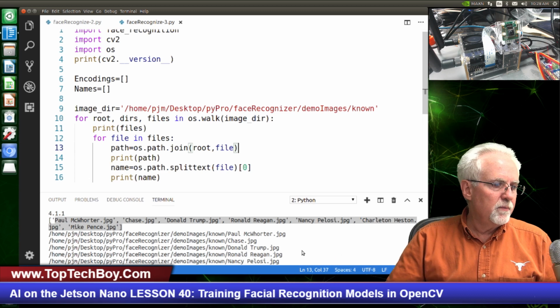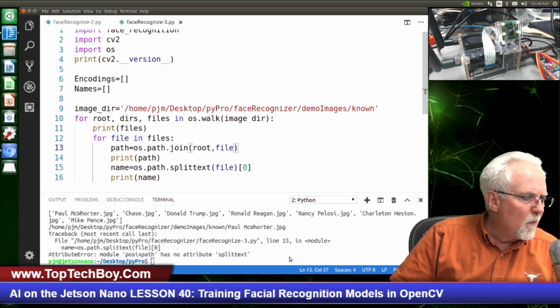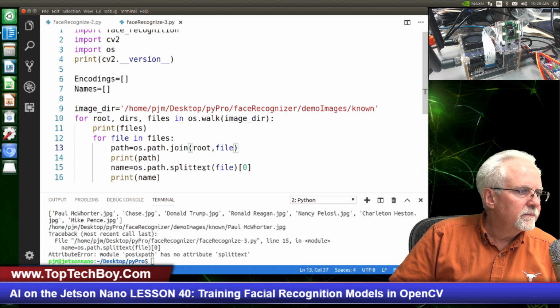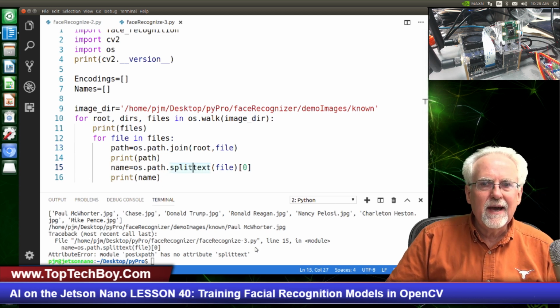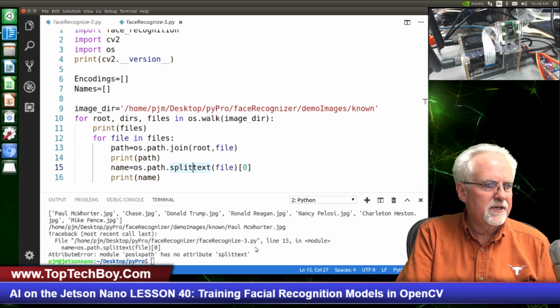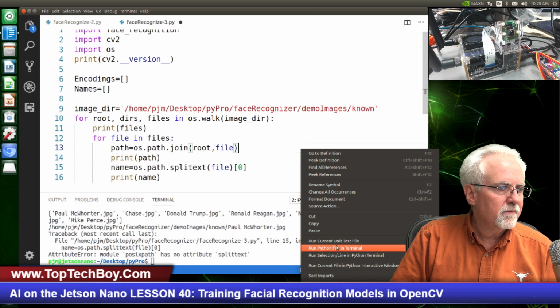Does that make sense what we're doing? We're trying to build this thing. Whoa! Oh, I've got name is equal to os.path.split. Ah! Those crazy guys made splitext with one T. It's a shared T. Let's try this.